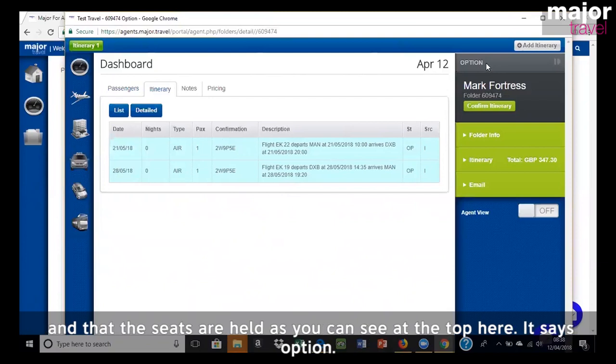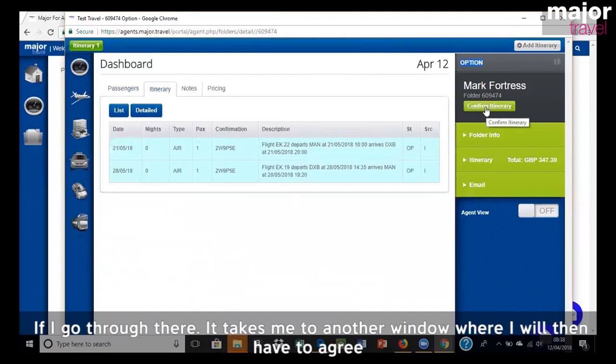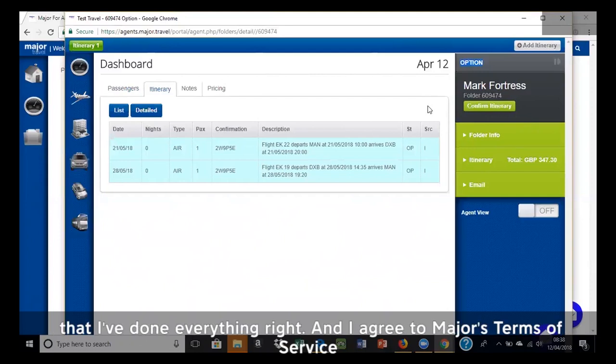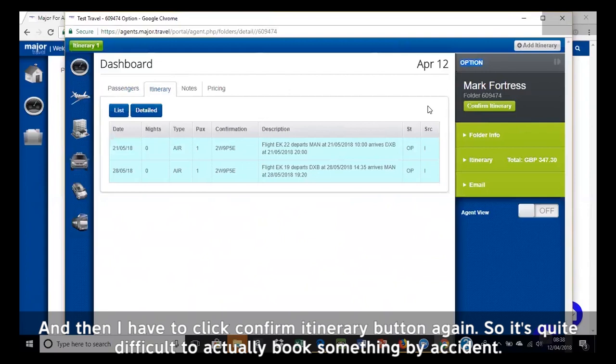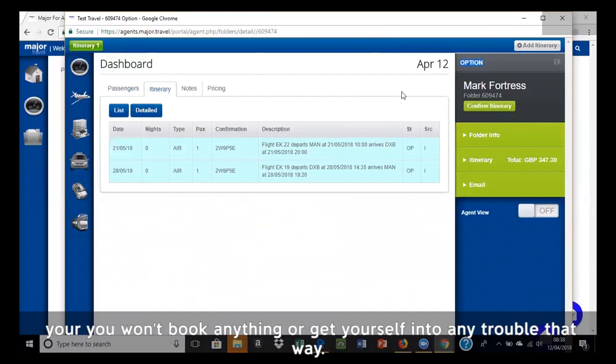As you can see at the top here, it says option rather than quote or booking. If I wanted to now, I could just hit the confirm itinerary button. If I go through there, it takes me to another window where I will then have to agree that I've done everything right and that I agree to Major's terms of service. And then I have to click confirm itinerary button again. So it's quite difficult to actually book something by accident. So please play to your heart's content on here. And as long as you don't touch the confirm itinerary buttons, you won't book anything or get yourself into any trouble that way.